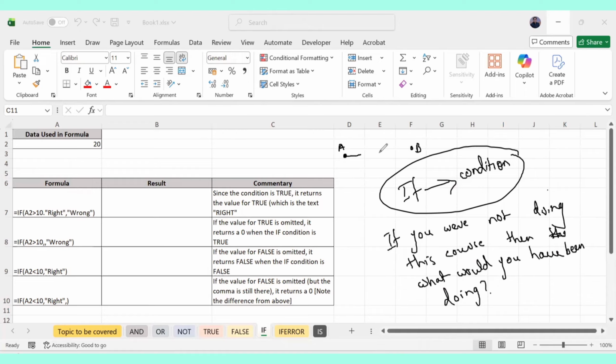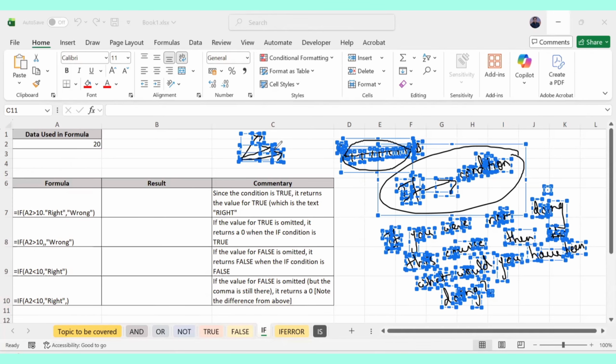Now I want to reach from point A to B. So if you would not have taken this straight path, you could have taken this path, right? The curvature path, or this path. So IF condition means that if you don't take one direction, you take the other direction. So IF condition basically signifies that if you don't do this, you are going to do that. So this is what the IF condition generally does.